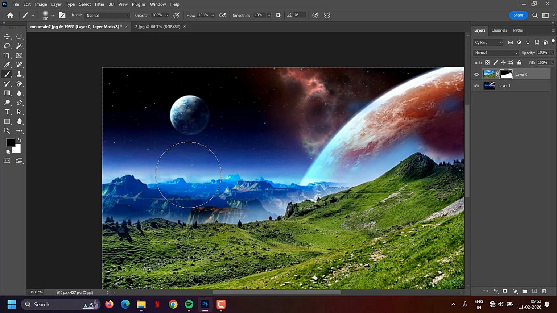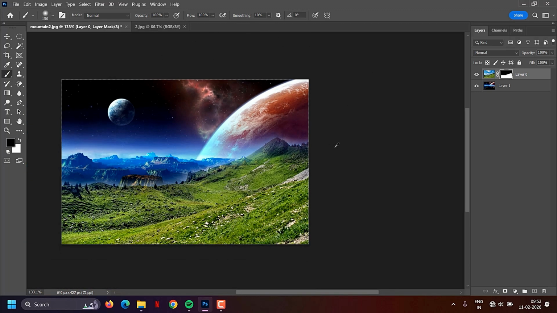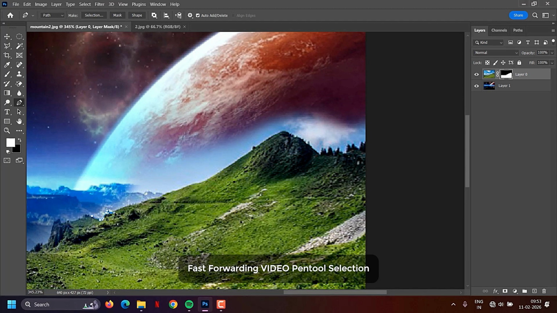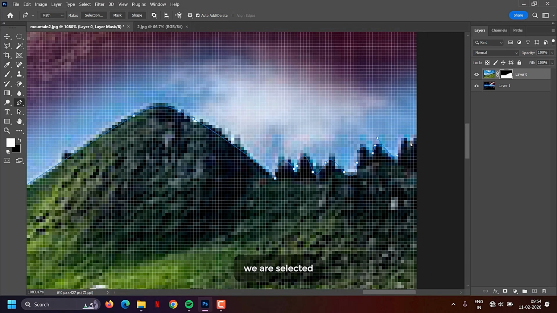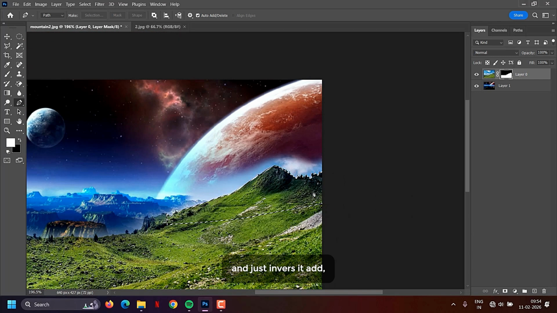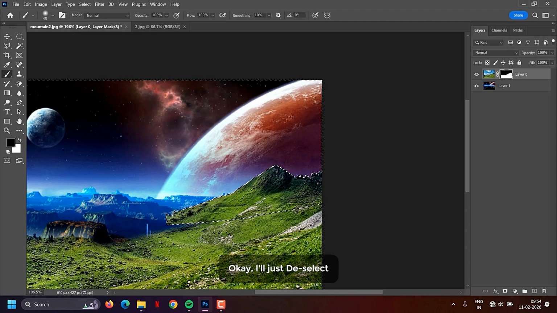This way, once we have made the selection, just inverse it and make the selection as per your preference, and just deselect it.